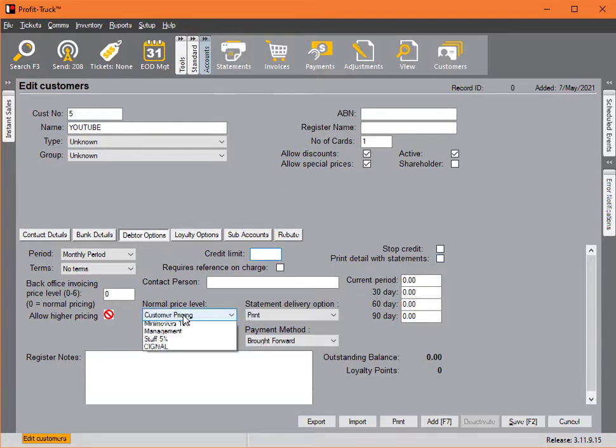Normal price level down here, so we've actually got a couple set up in this system. So the idea behind this is so that if you want account customers, or at least certain account customers, to have specific pricing on products, you can assign them to a price level, and then another part of the system where price levels are created will determine what sort of pricing they'll get.